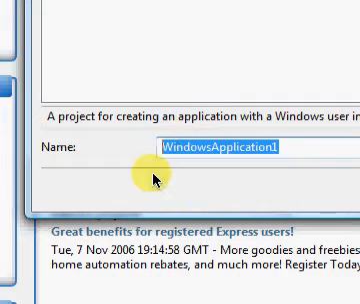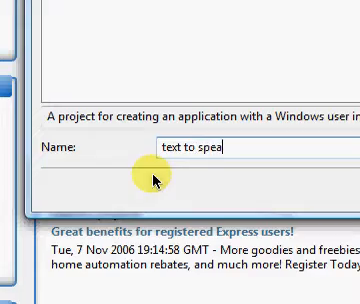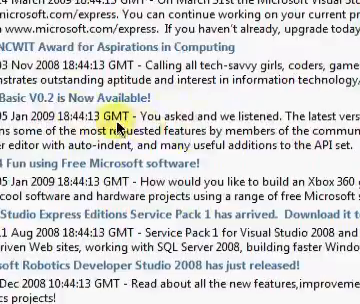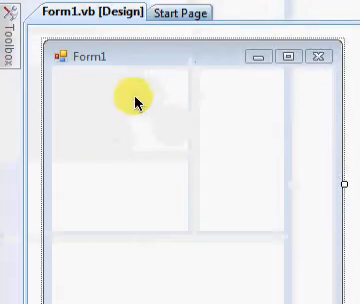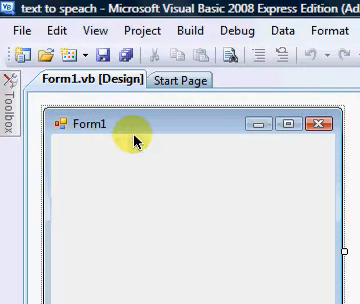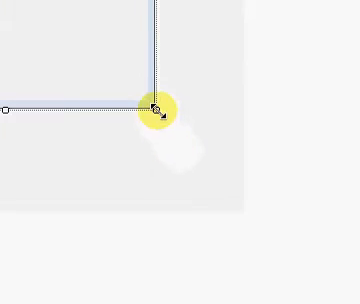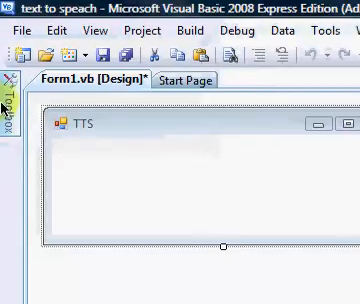I'm going to simply name mine text-to-speech. Okay, once you got that, go to OK, wait for it to load. Okay, and name the form TTS. That stands for text-to-speech. Make it like that, whatever you're liking.